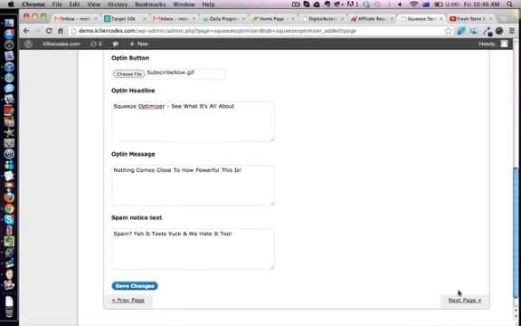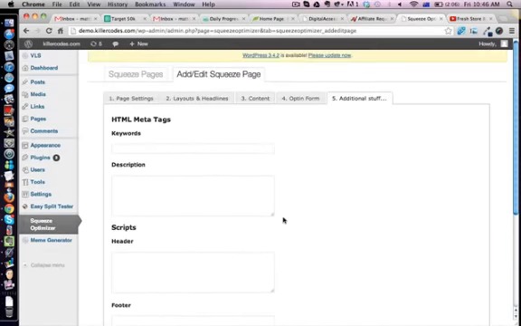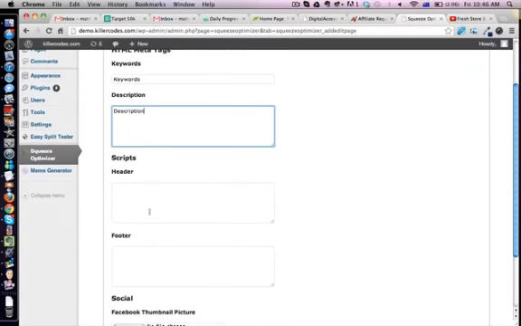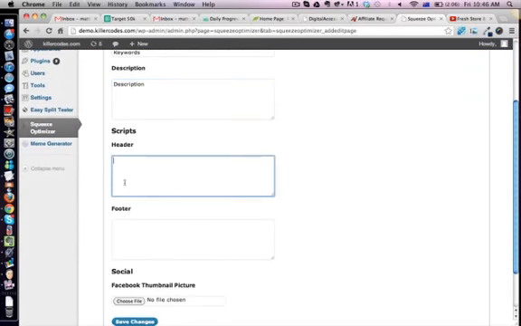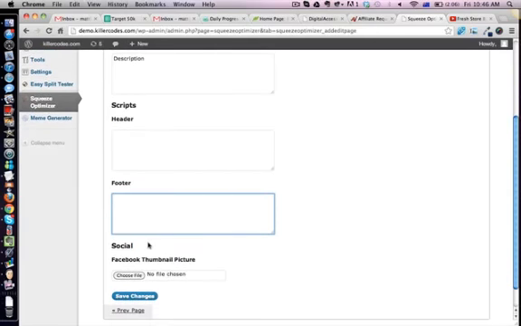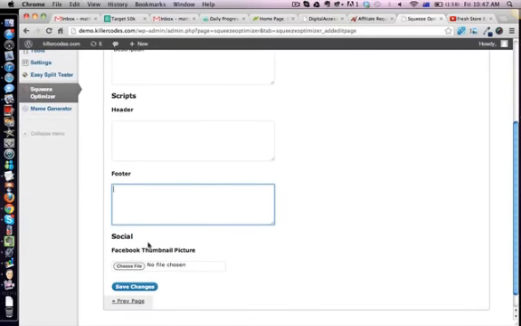So again, next thing we do is click on next page, and here we've got the HTML meta tag. So you put your keywords in, so I just type in keywords, description. Then if you have any scripts that you need to put in the head, you can put the scripts in the header section, or if you have any scripts that you need to put in the footer, you can put them in the footer section as well. Now if you're using social buttons on your squeeze page, or you want to use a custom Facebook share image, just simply upload that image here, and that will be what's used when people share your squeeze pages on Facebook.